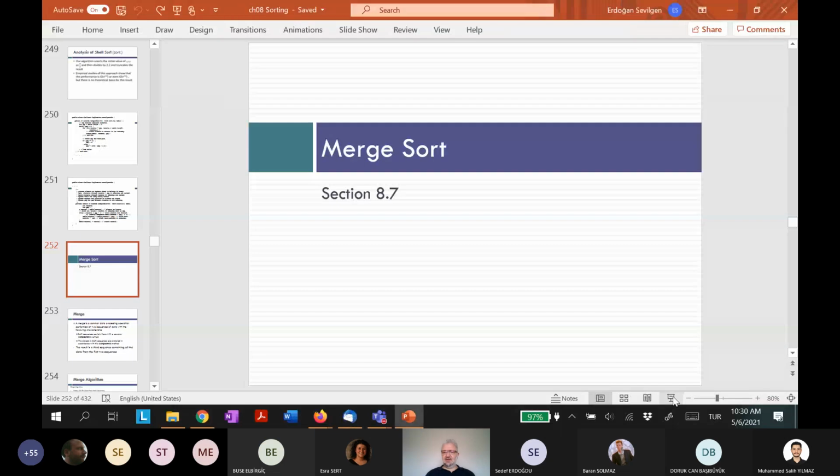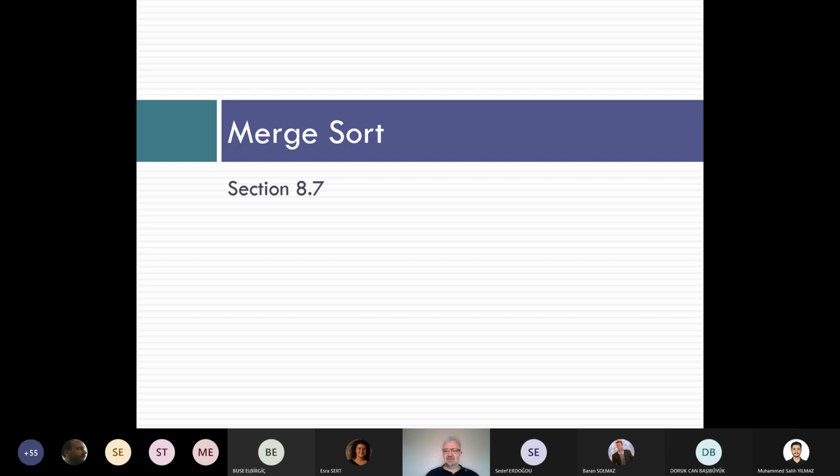Okay, no questions. So I will continue with the next algorithm that we are going to cover, which is merge sort. Probably you all know what merge sort is. We are going to go over the algorithm and try to talk a little more on analysis, the performance of the merge sort.